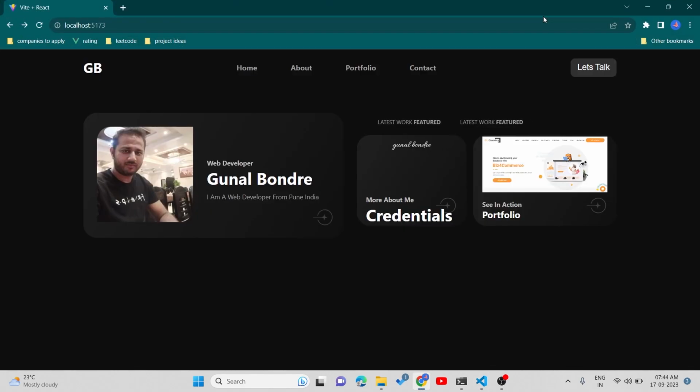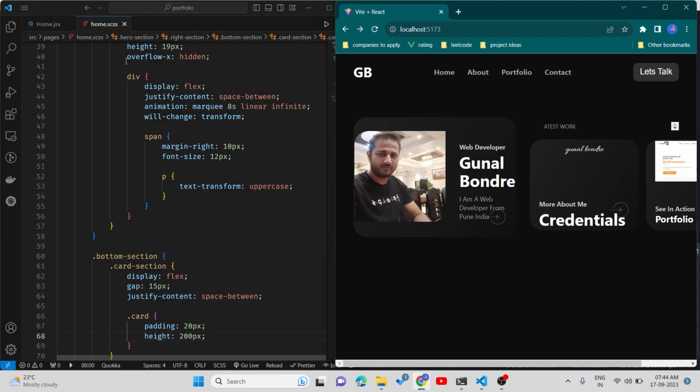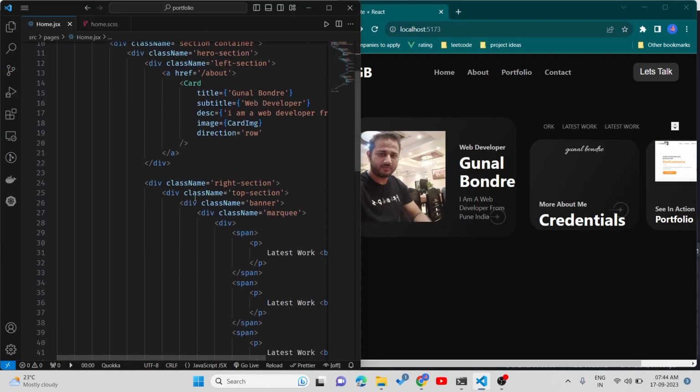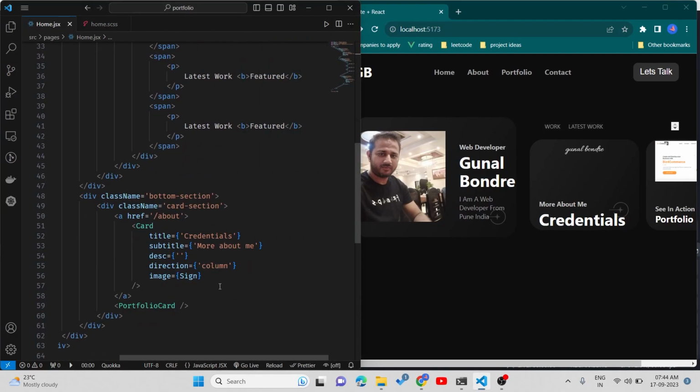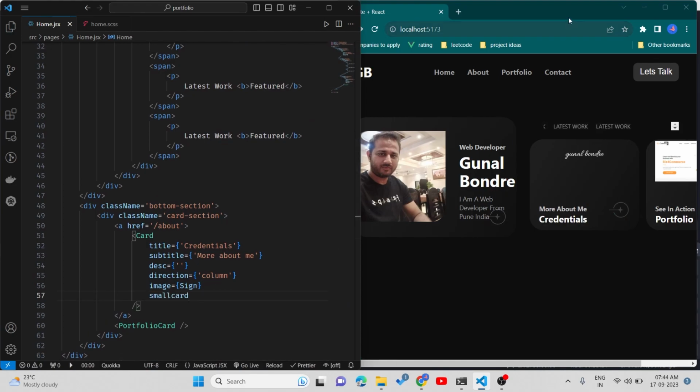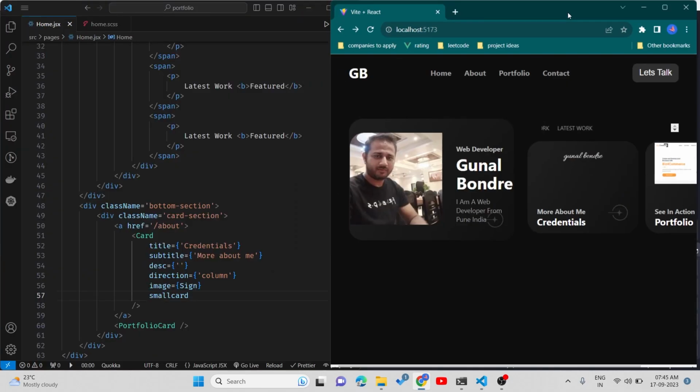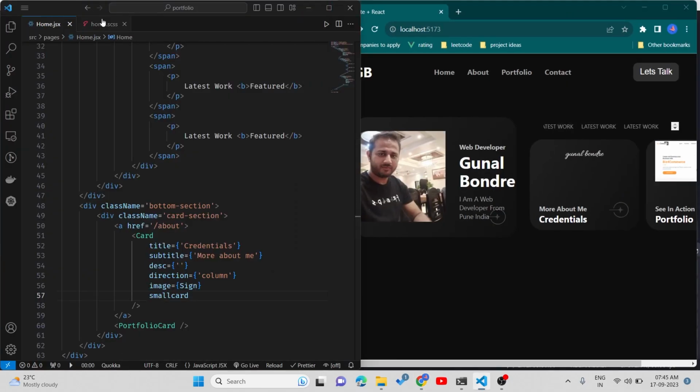Now see, the credential is way too big. We forgot to pass the small card prop to that particular component, so let's pass it. Go to the 1.jsx file, and there you forgot to pass it. So pass it as small card, so that the heading becomes smaller. Okay, it looks nice. Cool.